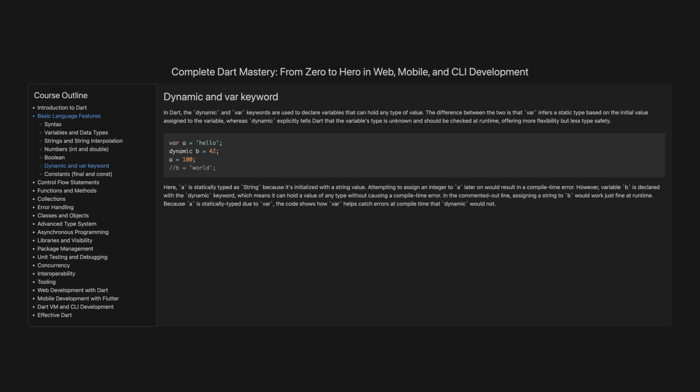Dynamic and var keyword. In Dart, the dynamic and var keywords are used to declare variables that can hold any type of value. The difference between the two is that var infers a static type based on the initial value assigned to the variable, whereas dynamic explicitly tells Dart that the variable's type is unknown and should be checked at runtime, offering more flexibility but less type safety.